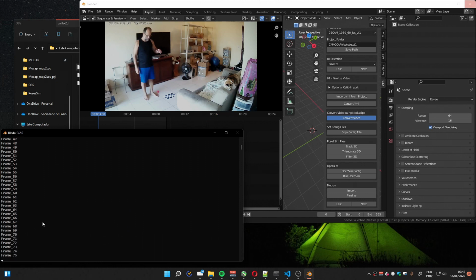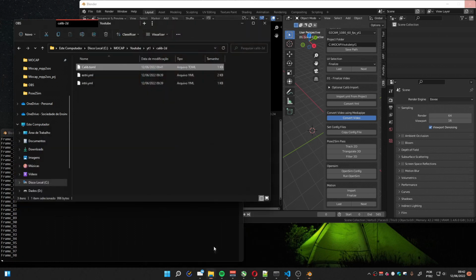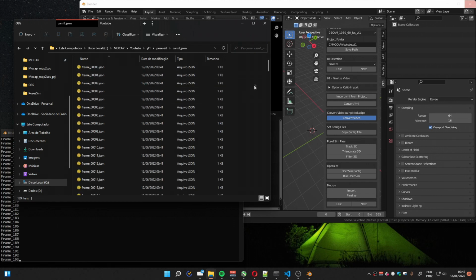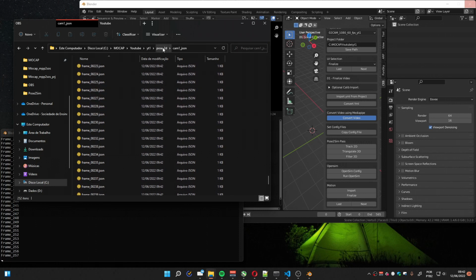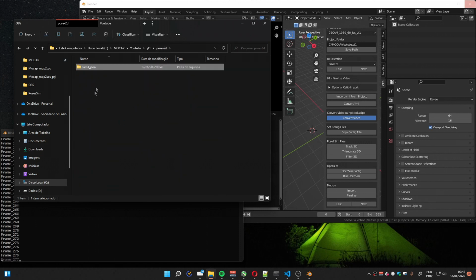And here you can see the process. As we have two cameras, we can see how the process goes here too. Pose 2D is going to create one folder for each camera. You can see we just have camera 1, and it is creating the pose data. Soon it's going to start to create the second camera. It takes a little bit. Obviously, it depends on the size of the image, the video that you use.